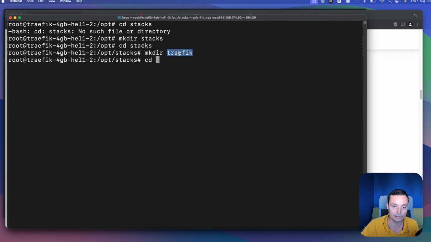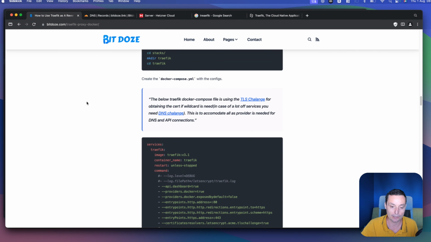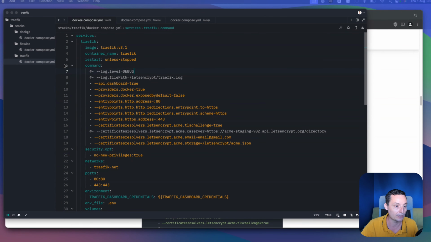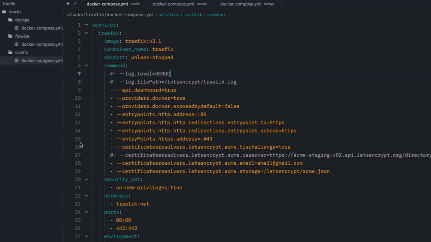I will move into the Traefik directory, and in here we're going to create a Docker Compose file and the environment file. So in here we have the Docker Compose file. Let me open a code editor because I also have it in here. So in here you see, for instance, that this is the Docker Compose file that we are going to use. We are going to go through this and discuss it a little.